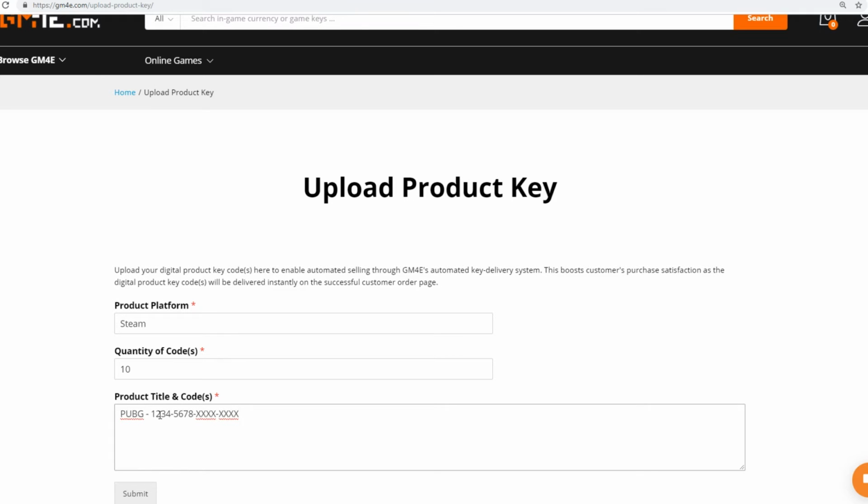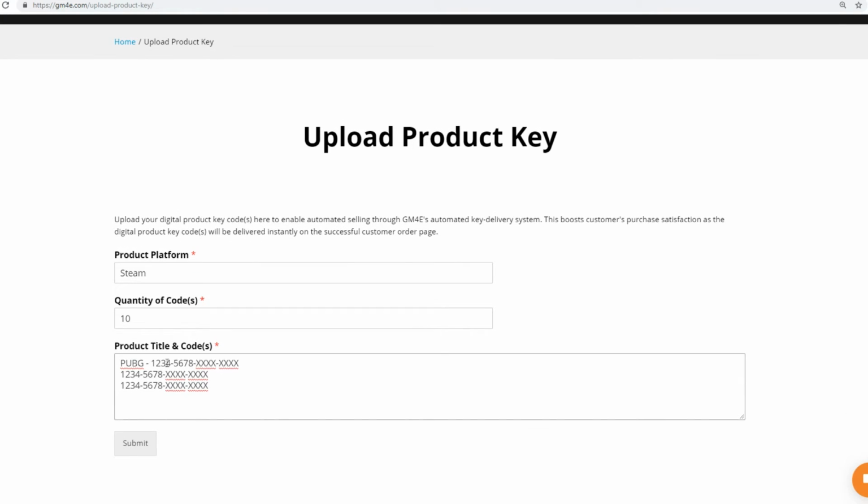And then if you're selling 10 codes, you want to simply copy and then paste the 10 different codes inside this field box right here. It's that simple.